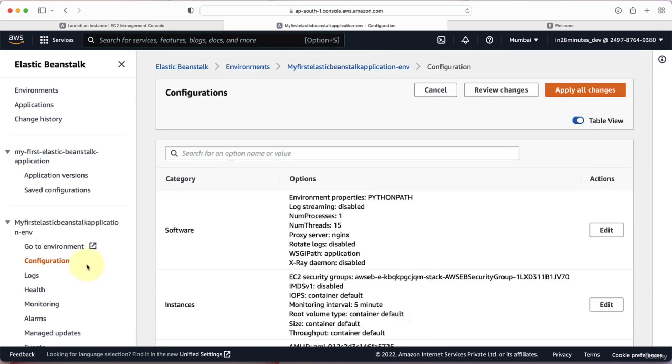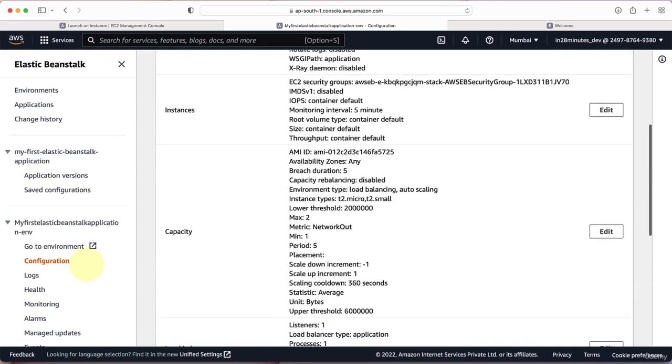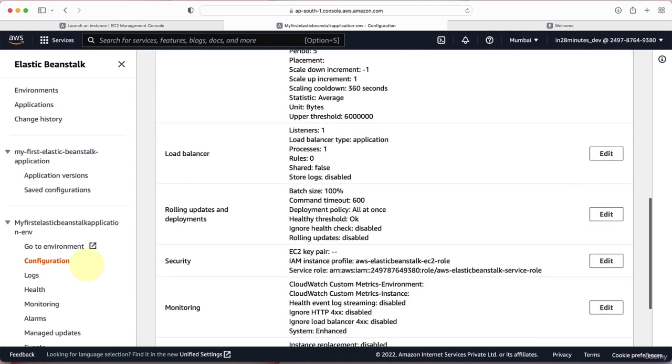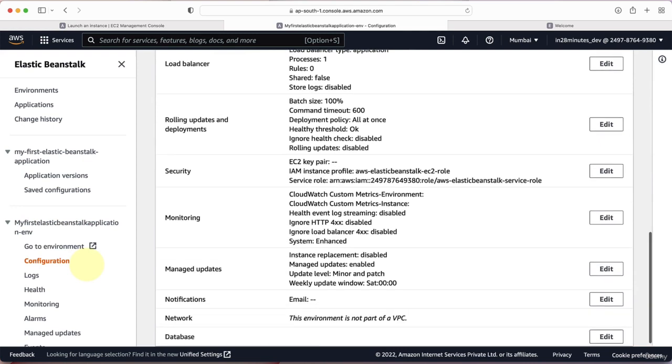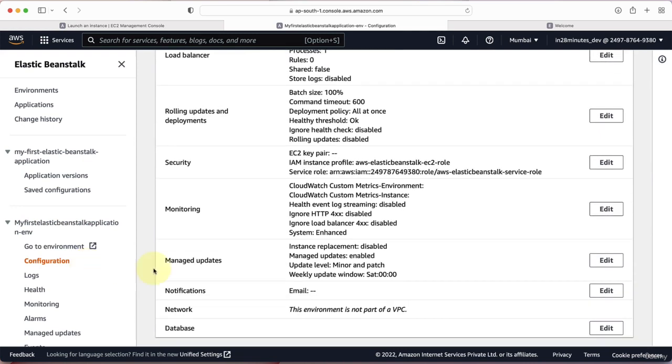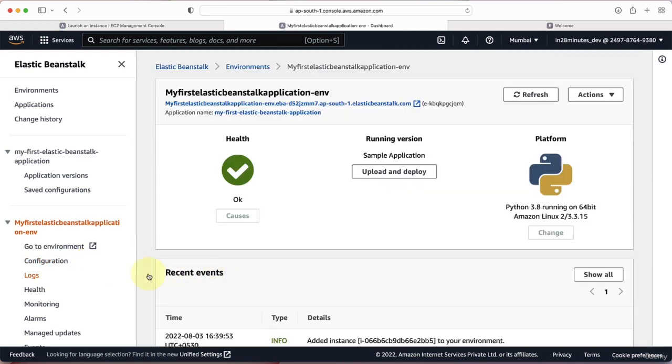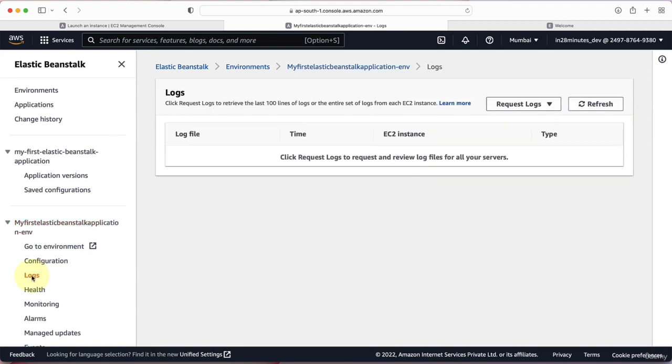If you go to configuration, you can see all the details about software, instances, capacity, the load balancer, and how you would want to do updates. You'd see details about security, monitoring, and managed updates. If you go to logs in here, so if you click logs in here, you'd be able to request logs from the application.